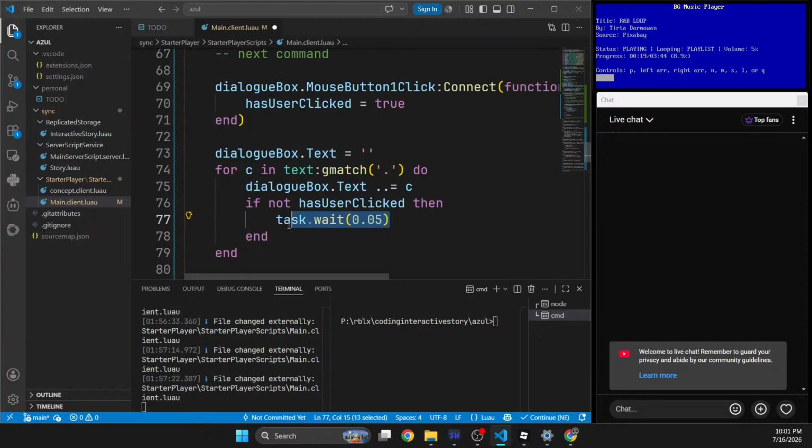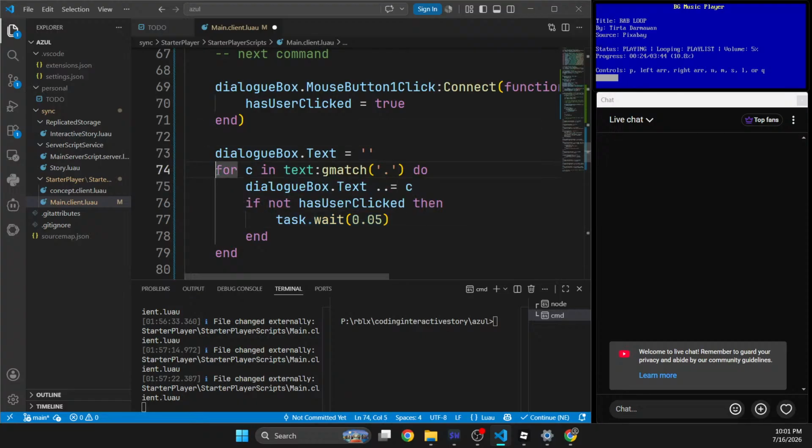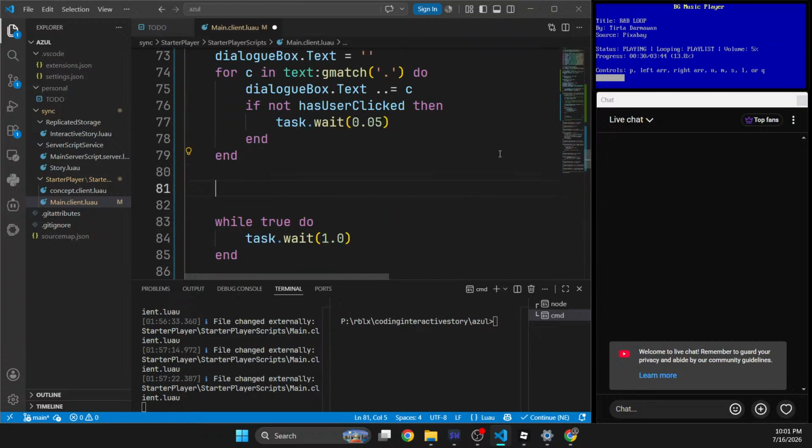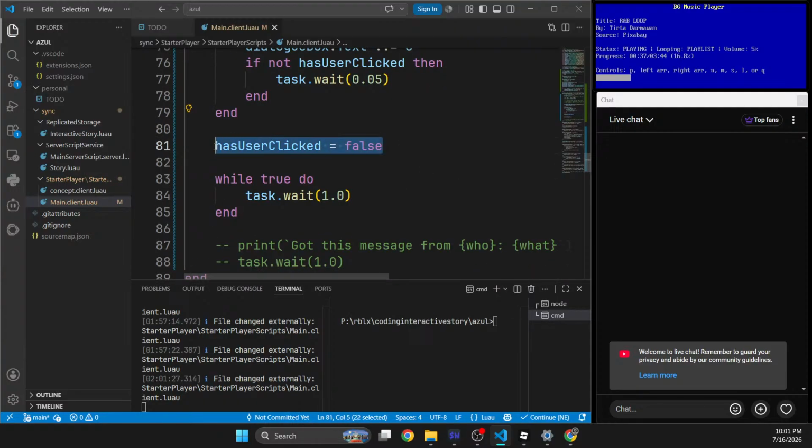Without waiting. Because hasUserClicked is true and is never reset back to false. So we'll just reset it back to false here at the bottom. And then, instead of while true do, we'll do while not hasUserClicked. So while the user hasn't clicked yet, it will just wait.